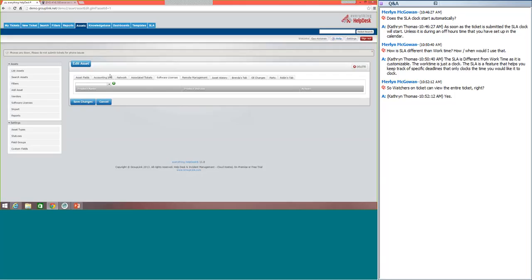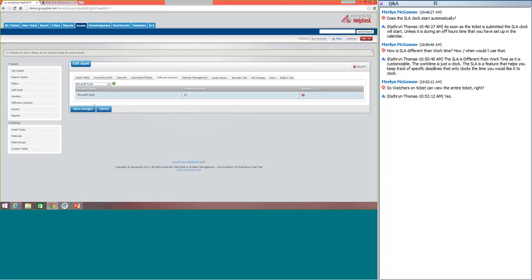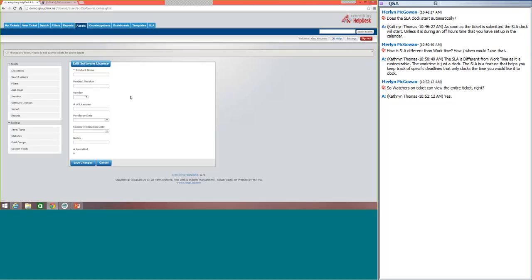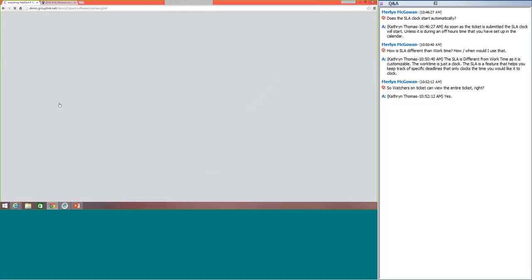Under software licenses, you can go ahead and add in particular licenses that apply to this asset. So the only one that I have come over here and added is the Microsoft Suite. But let me just click on software licenses here. I can click New Software, and you can type in the product name, version, vendor. This, again, would be a vendor that you would set up prior to. How many licenses, when you purchased it, and go ahead and save that. And then when you're looking at assets, those items will be available for you to attach.